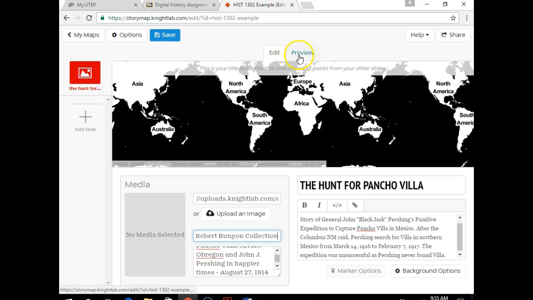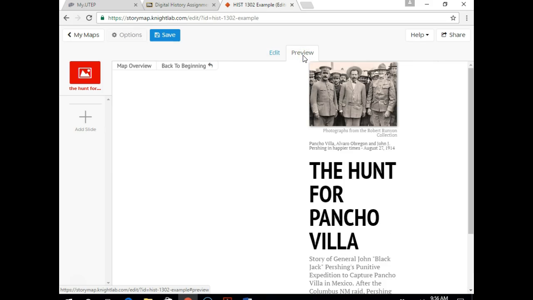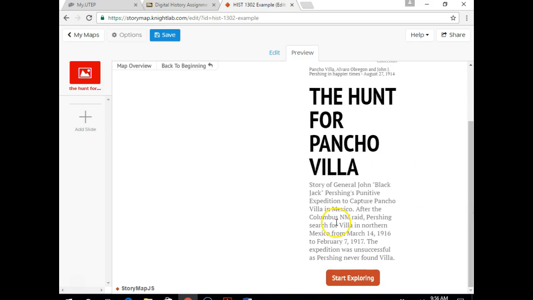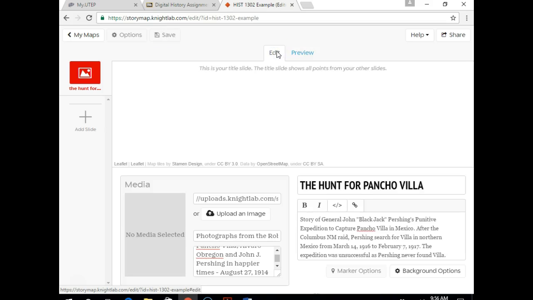Okay, now you can always preview with these 2 buttons up here. You can toggle back and forth between edit mode, where we're at now, and preview to see how things are coming together. If I select preview, I can see if the picture uploaded, and it did. There it is. I also have the caption, the title, the text. Okay, so I'm getting started there. Now I'm going to toggle back to edit, and I am going to move on to adding the first slide.